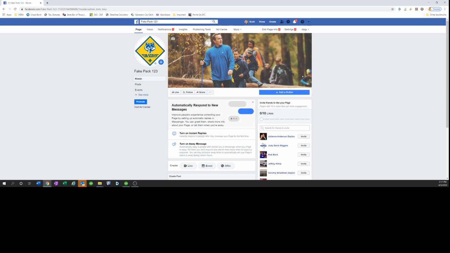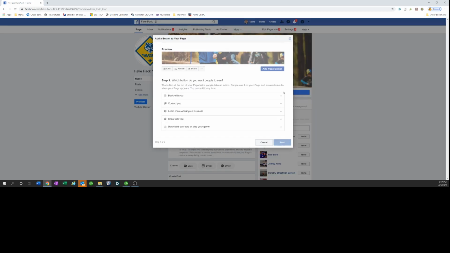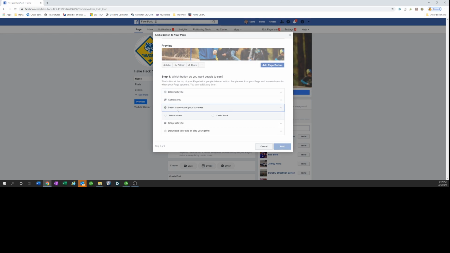You see this button up here, this blue button? We want to say, hey, we want one of those on our screen, and when people click on it, to send them to our website where they can sign up to join our unit. So click that add button, and right here what you're going to do is say learn more about your business. Obviously we're not a business, but you get the point. So we're going to click that and we'll say learn more.